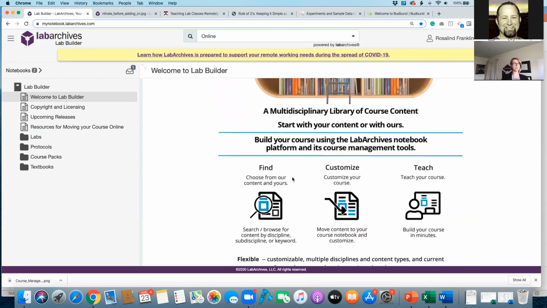As Jeremy mentioned, you're not restricted to just using our content. We've provided LabBuilder as a way to get started. You can search a couple different ways to find what you might want to use, but to use it, we're going to have you move it over to a different notebook so you can customize it there.